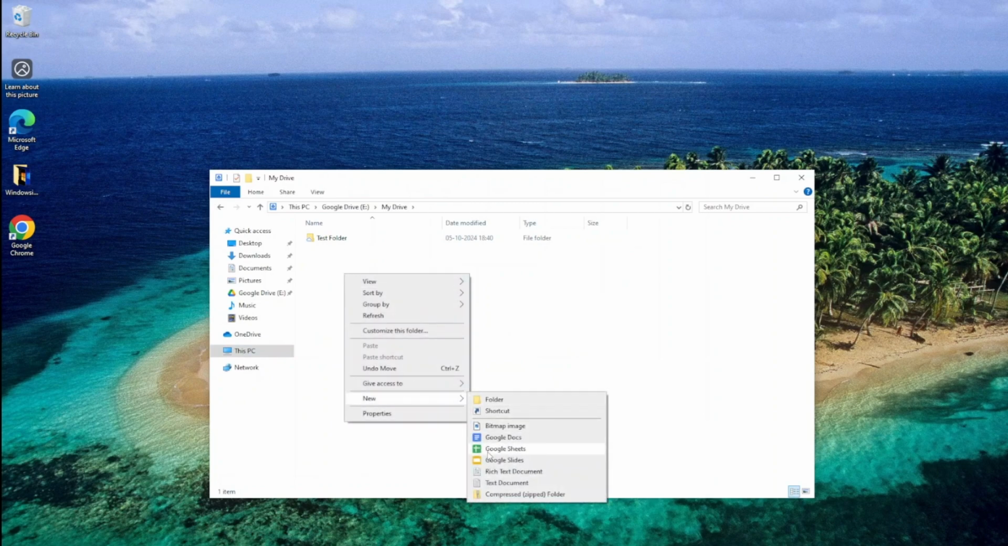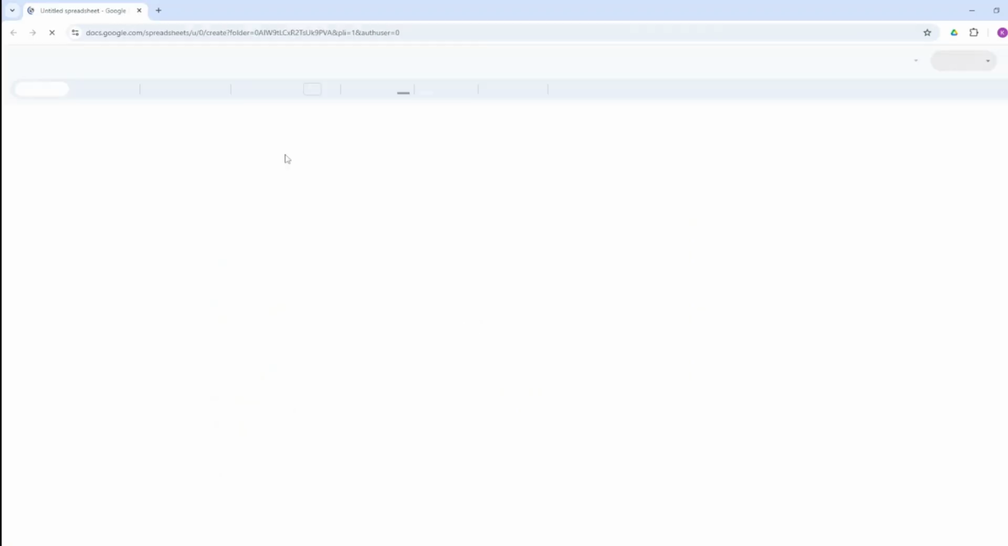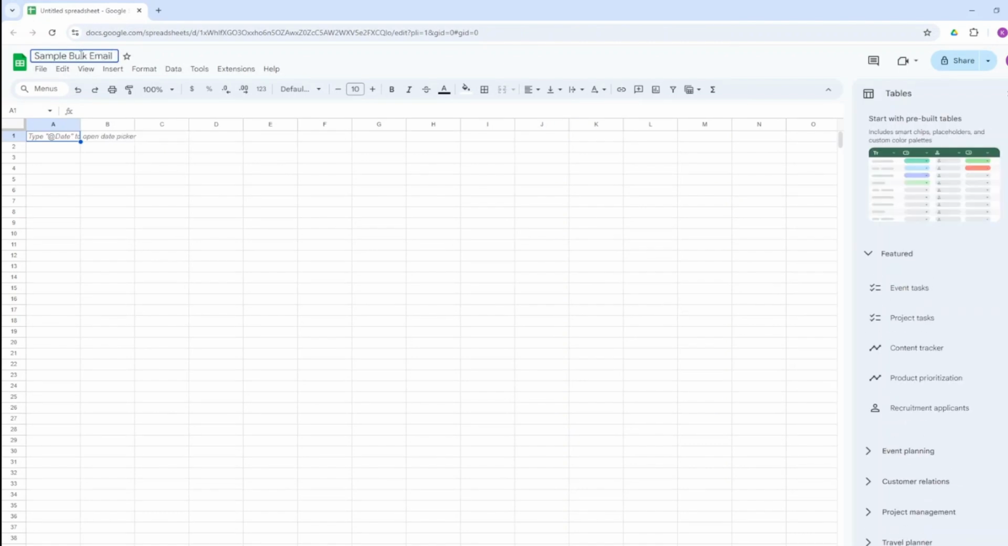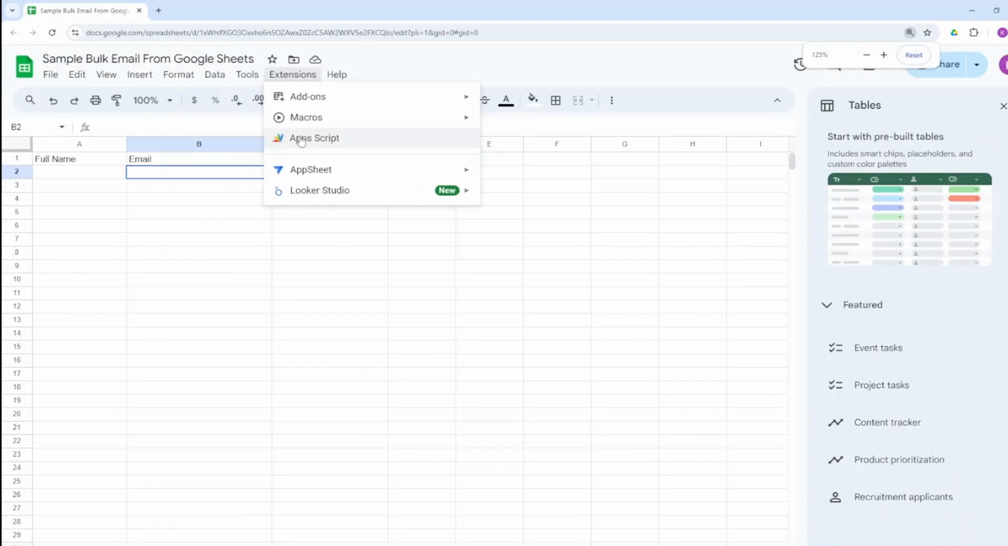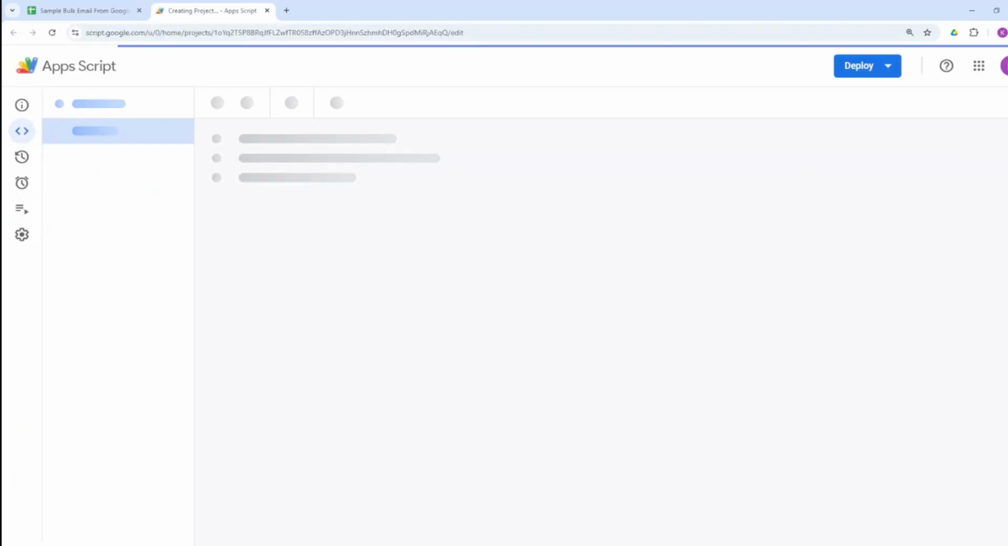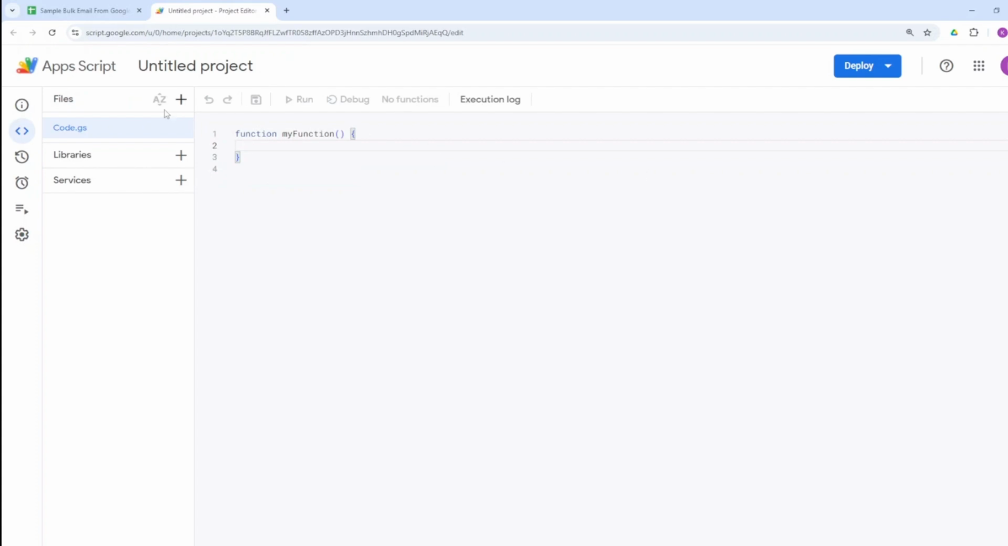Open Google Sheets where you want to automate the script. Name the file as you require. I am giving the header in column A as full name, the header for column B as email, and at last the header for column C as password. Go to Extensions and select Apps Script. Clear all existing code in Code.js.